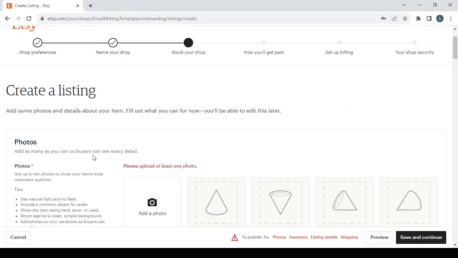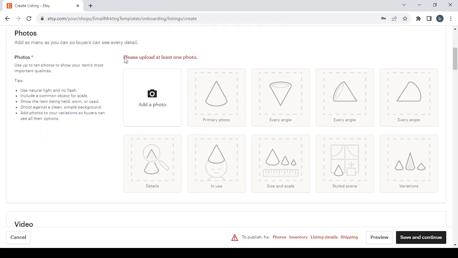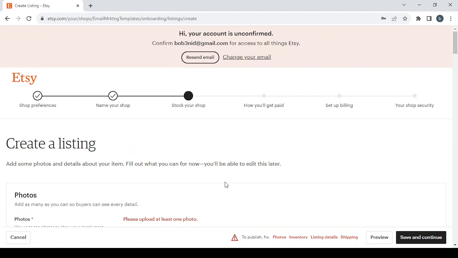Add as many as you can so buyers can see every detail. So use up to 10 photos to show your item's most important qualities. Tips: use natural light and no flash. Include a common object for scale. Show the item being held, worn or used. Shoot against a clean simple background. Add photos to your variations so buyers can see all their options. So just upload at least one picture to make sure to proceed to the next step.